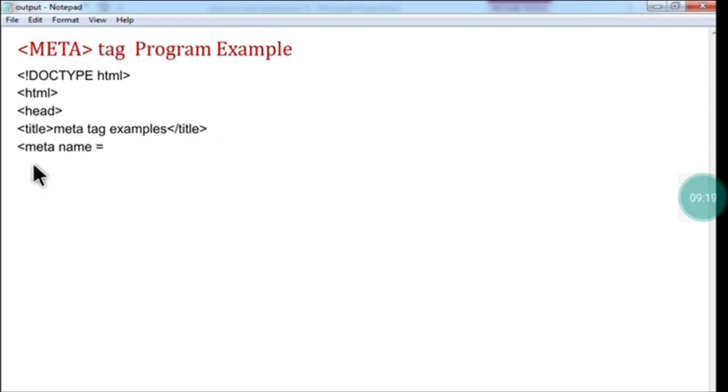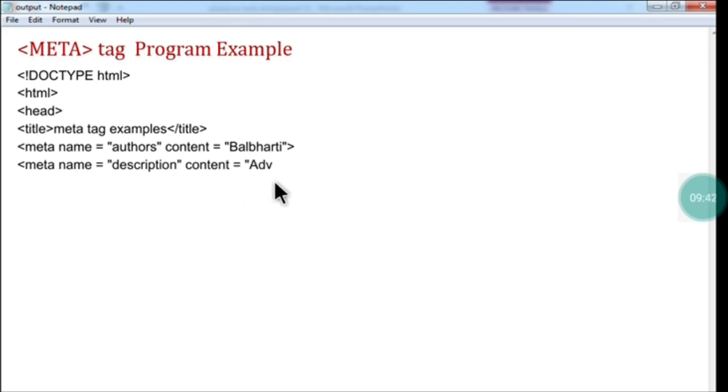Then I use the meta tag, and then the name, and here is the value I use, called author, and then content equal to Bal Bharati. Here the meta tag is set for author, content Bal Bharati. Next, meta name is given the value description, and the content is given here as advanced web designing.